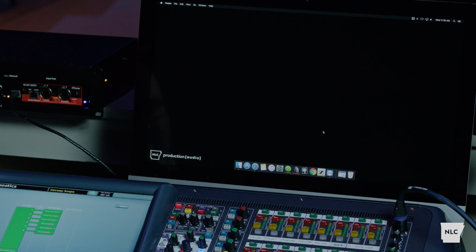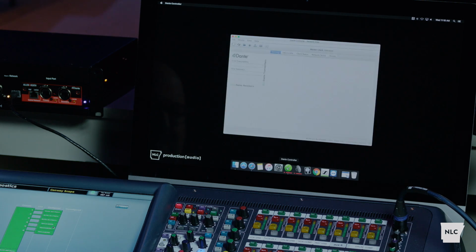On this computer here, we actually have set up what's called Dante Controller. Once you open Dante Controller, and this is really kind of how you affect Dante, how you're going to patch Dante from device to device, how you're going to see status of what's going on, change a whole bunch of parameters.